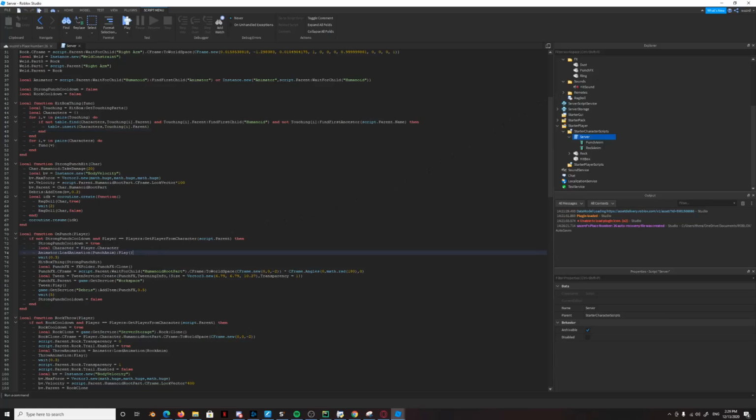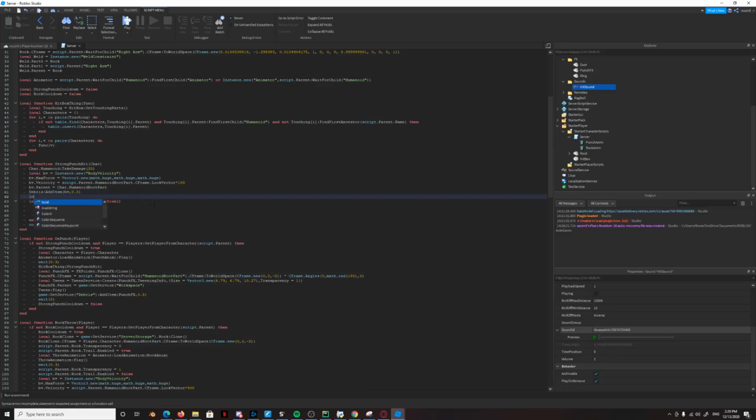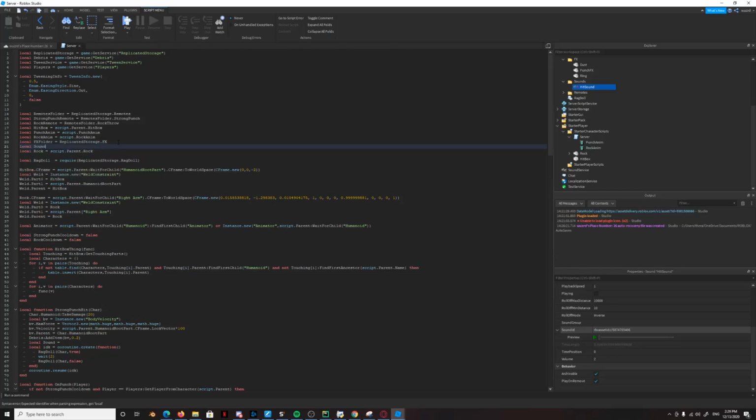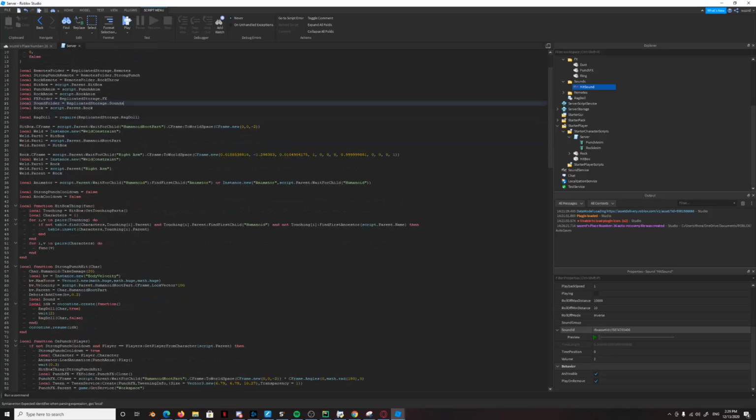Here, let's turn play on remove on, and then we'll clone the sound and just delete it. So, strong punch hit. Yeah, I think this is it. Let's make a variable for the sound folder actually. This tutorial should probably be kind of easy for you guys now if you've been following.